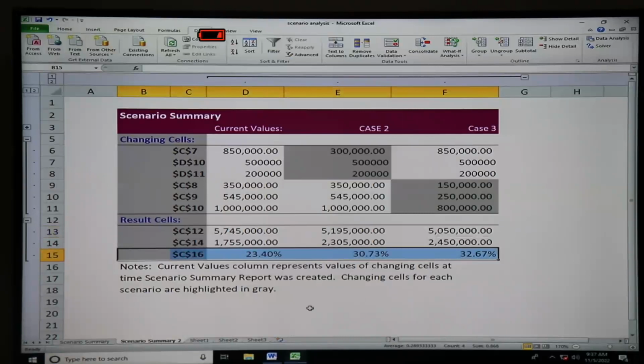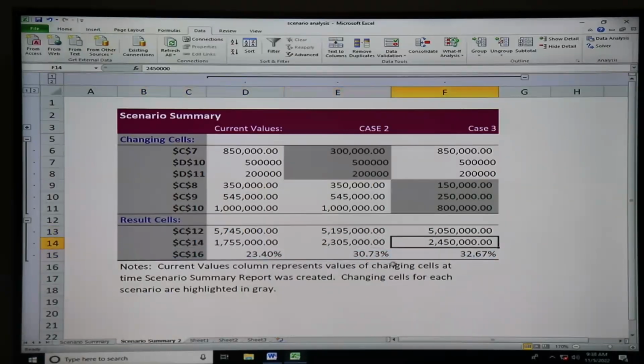And for the third case, it will still proceed rising up. So that means the profit has really changed from this amount to this amount. Okay? So that is how you run the scenario manager. And I think now it is well understood.